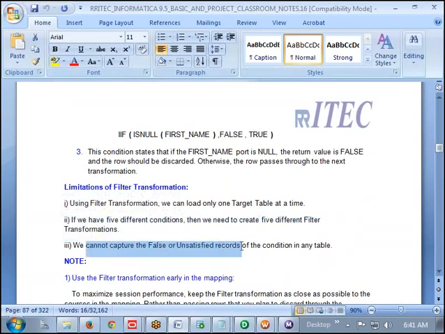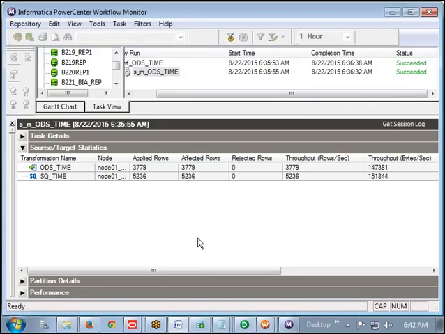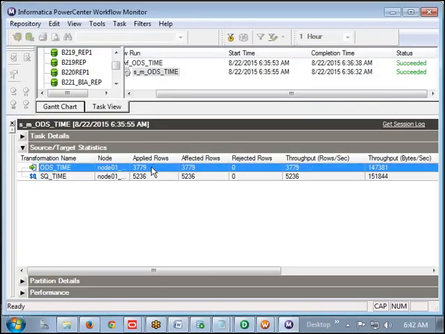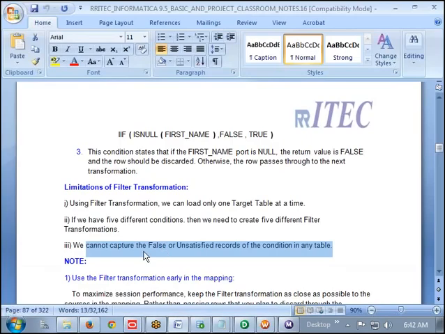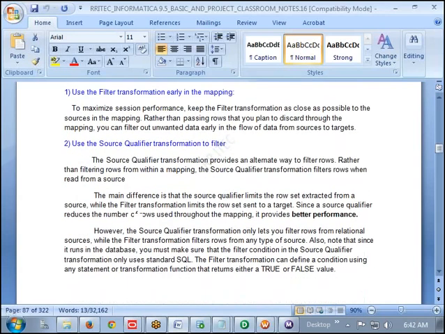We cannot capture the false or unsatisfied records of the condition in any table. You can observe here, out of 5000 plus, we got only 3000 plus. Where did the remaining records go? They were simply rejected. If I want to capture them, I am not able to. If I really want to, I have to take one more flow with the false condition and load it. So whatever records are rejected, I am not able to capture. These are the 3 problems we have here.